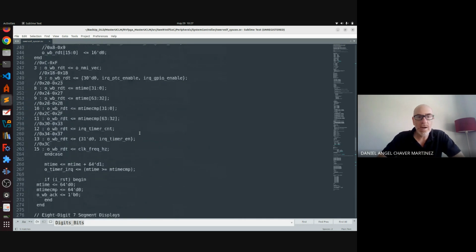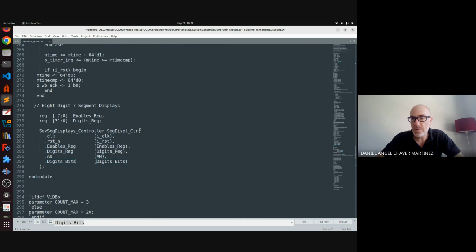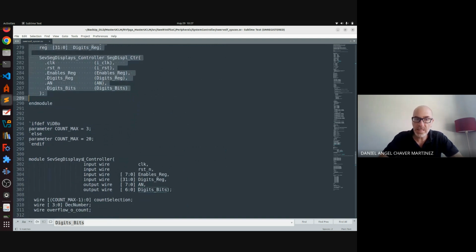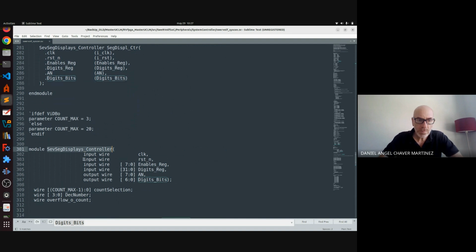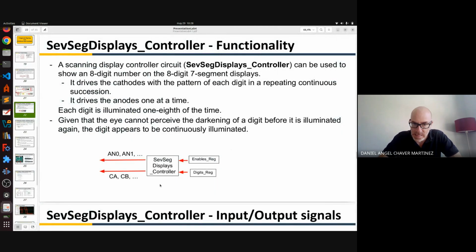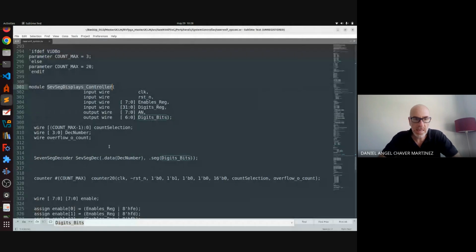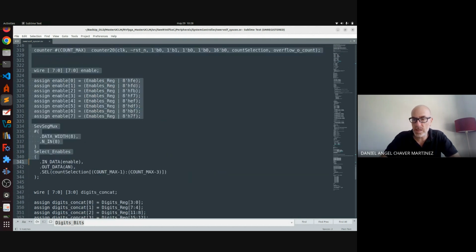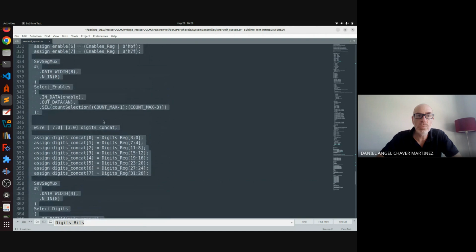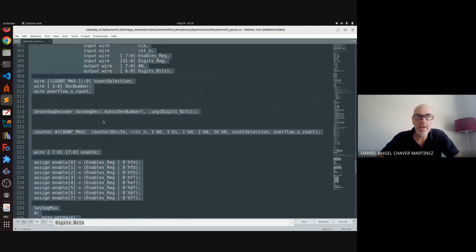Now, the main part here for us is at the end of the file. This is the instantiation of the 7-segment displays controller, which is implemented right below. It's implemented here, 7-segment displays controller. This controller, if we go back to the slides, is this box. This box is this module here, which goes till the end of this part. This is the 7-segment displays controller, the hardware controller that we were showing in the slides.